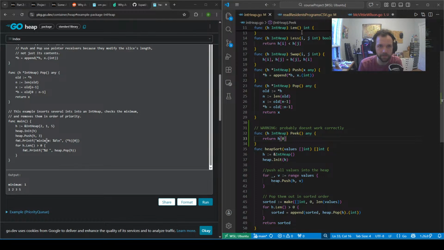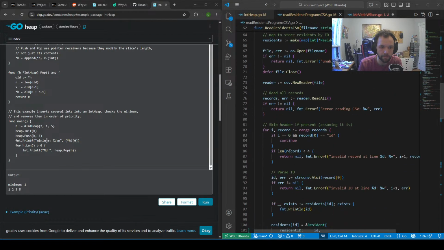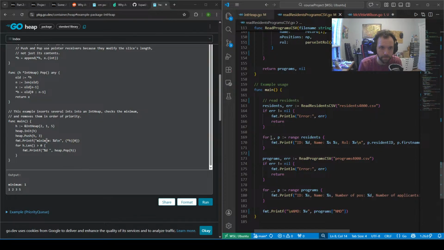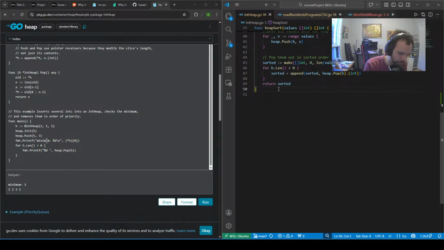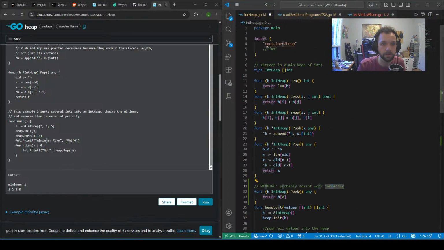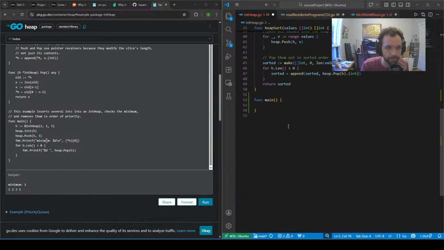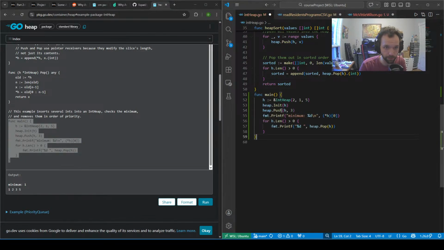Let's just play around with it a little bit. Let us quickly comment out the main method here, and we're going to create a quick little int heap in the main. Func main. I'm going to want fmt for this. So I guess we'll copy lots of this stuff. Just copy that in. Sweet.